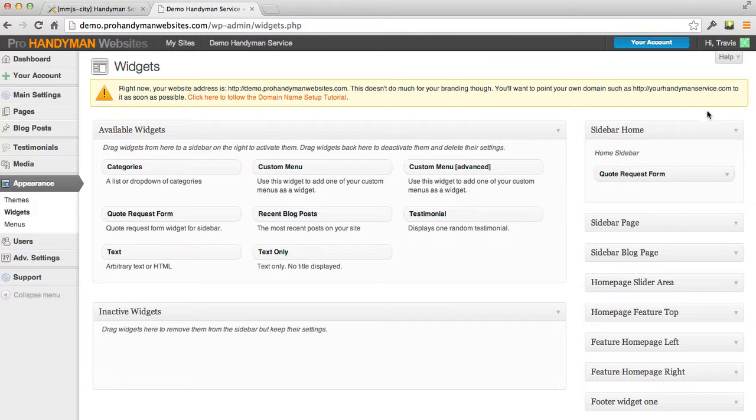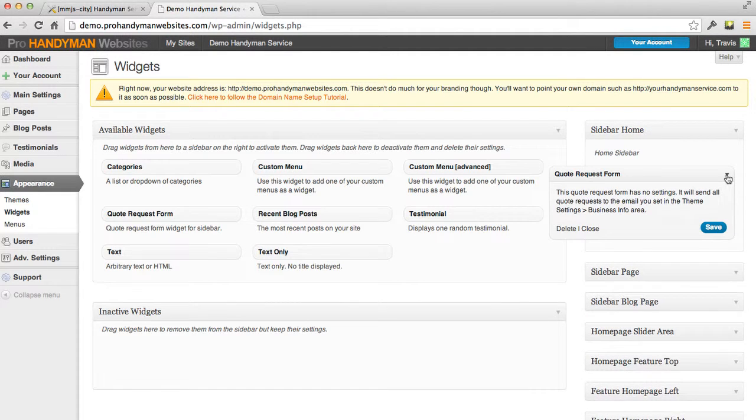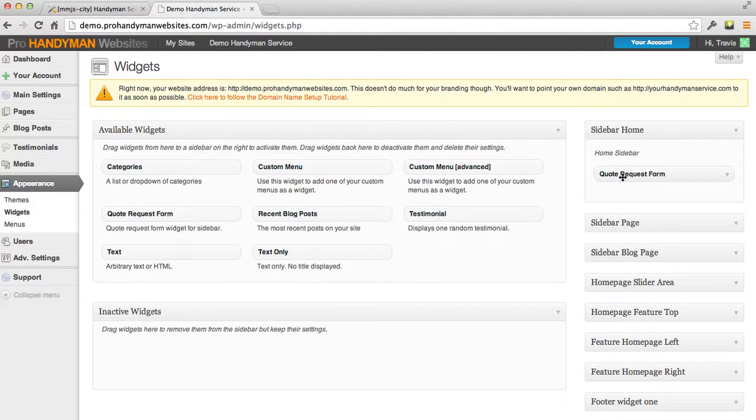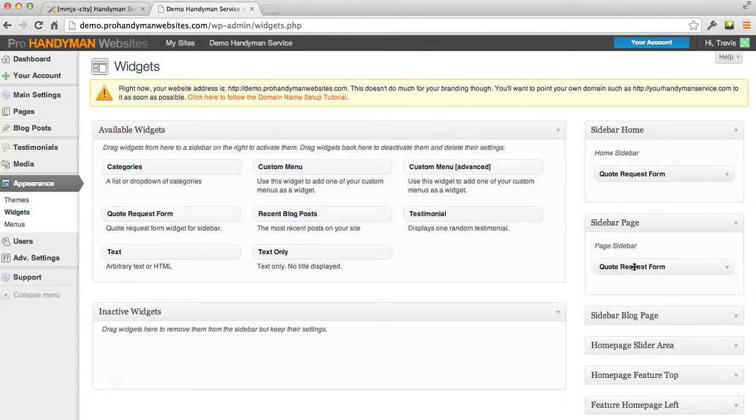So your widgets are along the right side of the screen. The sidebar home widget is where the quote request shows up. Now you don't have to do anything with this one. You can simply just leave this box right here. Now the sidebar page also shows the quote request form, and this is the sidebar for each page.